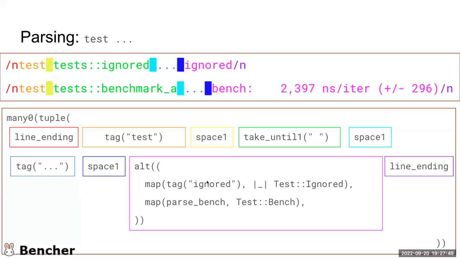The ignored tag simply goes into an enum, which can either be test ignored or a test bench with the parsed bench inside of there. And then it has a line ending. So with that, we're going to dive in real quick into parse bench and take a look at that.